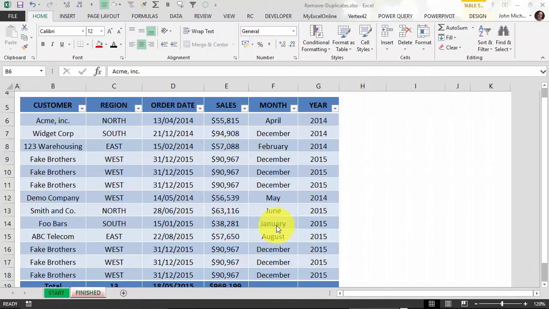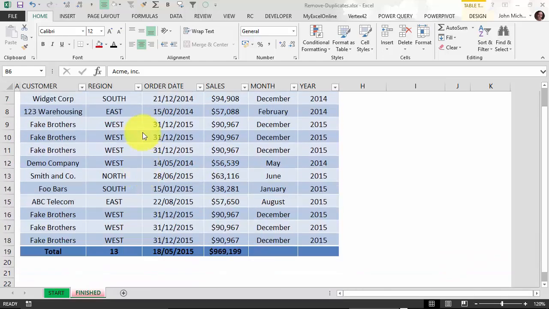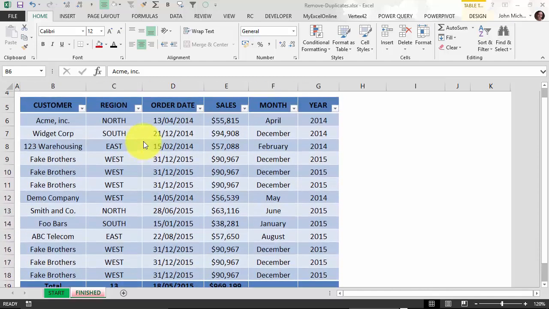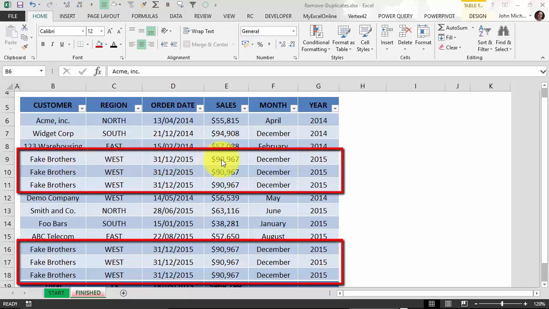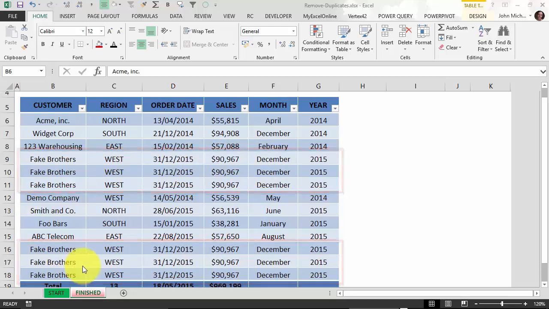When you get data downloaded from an ERP system, it's good just to go over the data to see whether there are any duplicate values there. If you've got lots of rows of data, you can just quickly skim through it and see whether there are any duplicates. We can see here that we do have duplicates. Fake Brothers, West in December for 90,967, and there's a few there. Now this is only 18 rows of data, but imagine having 100,000 rows of data. You don't want to spend your time going through everything. You've had a quick look and you know there are duplicates.